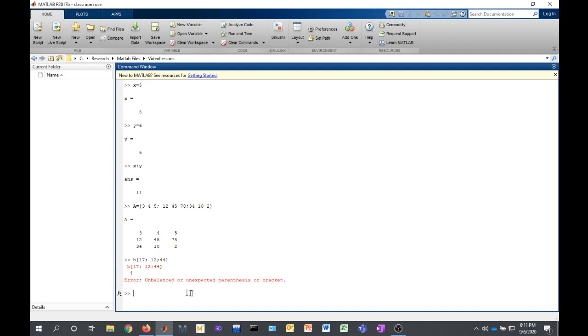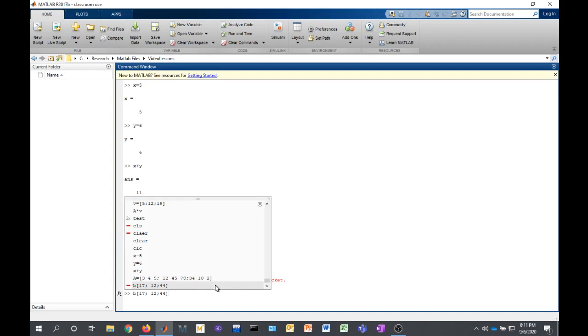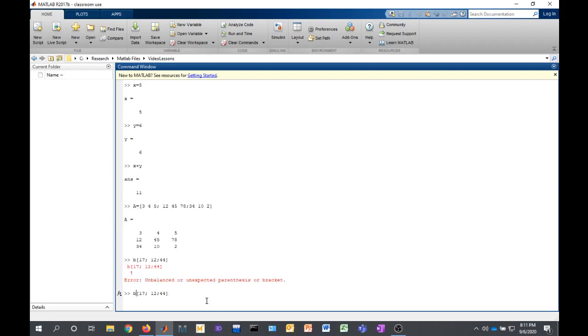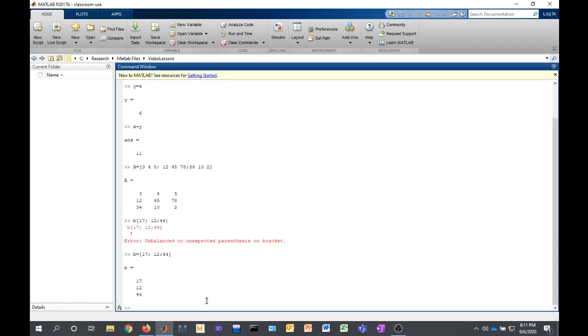Now, of course, we forgot to enter the equal sign, so we can press the up arrow and we can get the last thing that we entered and add the equal sign in there to correct that mistake, and then press end to get to the end of the line and hit enter, and now B is defined properly.